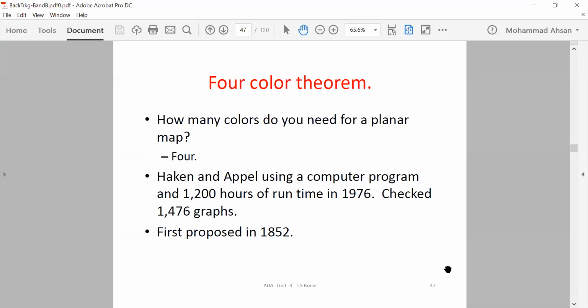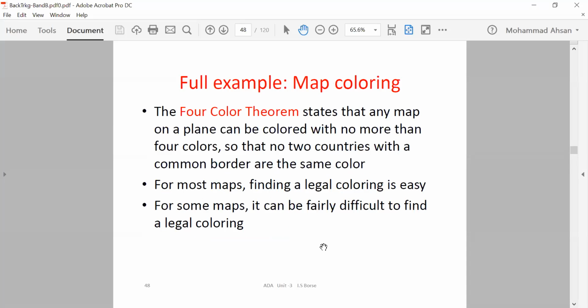So how many colors do we need? Generally, it is said that you need only 4 colors to color a planar graph. It was proposed in 1852, and it was proven using around 1400 graphs in a computer program in 1976. So, what is the four color theorem for map coloring? It states that any map can be colored with no more than four colors, so that no two countries with a common border share the same color.